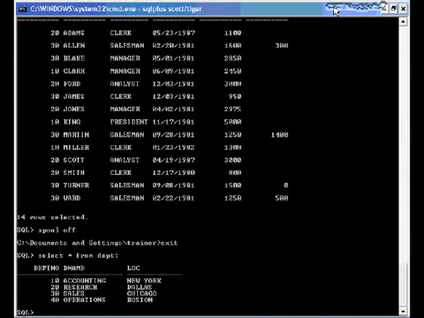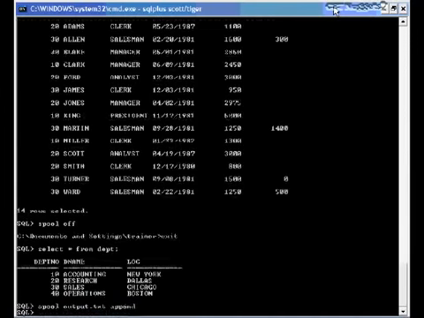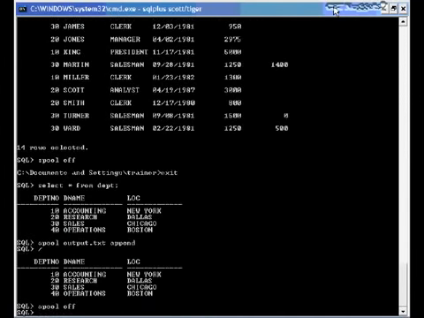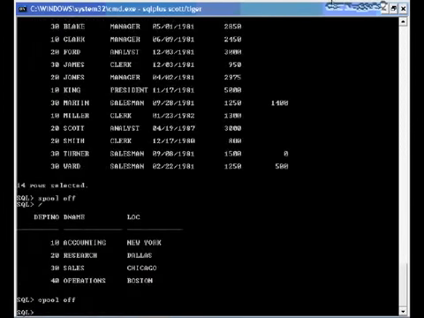Okay, now how about appending this output to the file? So we'll say spool output.txt append. Now let's execute the statement and then turn our spooling off. Now we can look at the contents. Host type output.txt. You see how it's been tacked on the end here? Very nice.